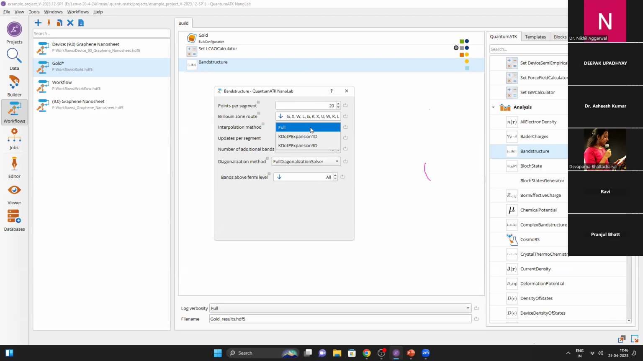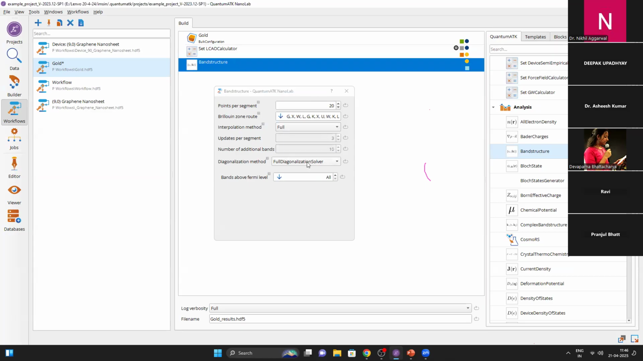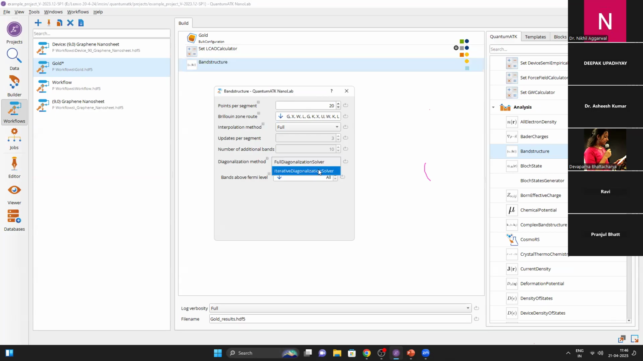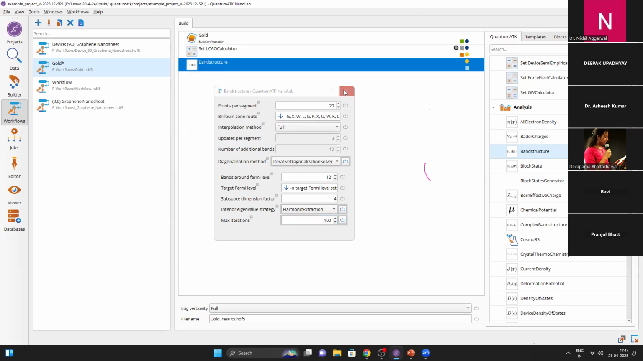The full potential is for more accuracy. Otherwise, you can use the 1D or the 3D expansion method. The diagonal solver is to solve the eigenvalues and eigenvectors. So you can use the full diagonalization solver or the iterative diagonalization solver. Here it is. For the iterative, you have to define the set range of Fermi level and the interior eigenvalue strategy, which is shift and invert or the harmonic extract. Let's say I want to proceed with the harmonic extract, and max number of iterations must be 100. Here it is.